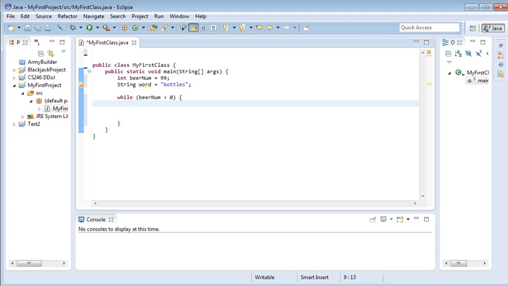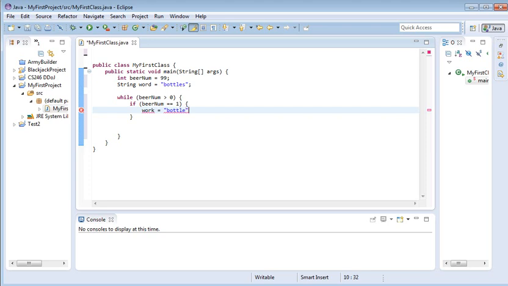If you start out with the program and it becomes not plural, you need a way to display that. So we'll say if beerNum is equal to 1, then word is equal to bottle. Semicolon to end your statement. Oh, I said work, didn't I? Word. Alright.